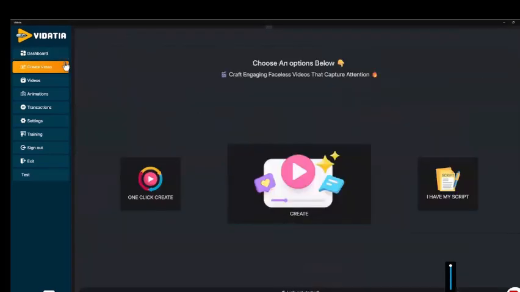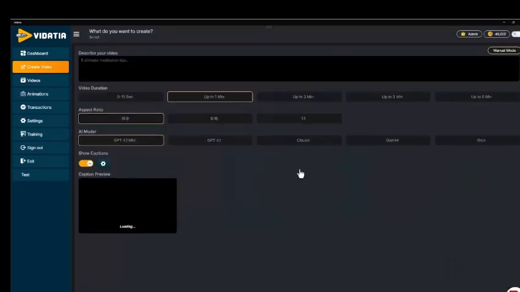So you start by clicking on create video and you have three options. You can go for the one click create, which will just ask you for the topic and then everything will be handled by Vidatia, or you can start off with your own script. You can feed it your script and Vidatia will create the video based on your script. Or you can do the guided AI based creation, and that's what I'm gonna do right now because that is the most powerful method. So click on create.